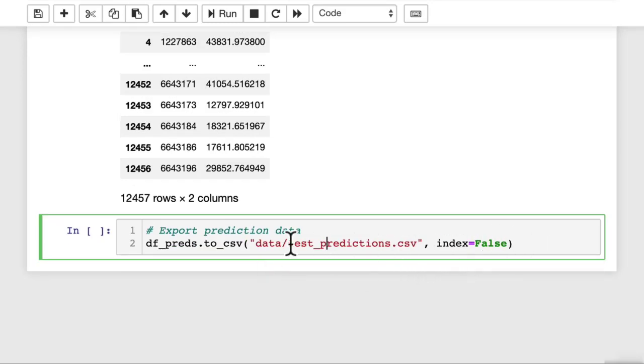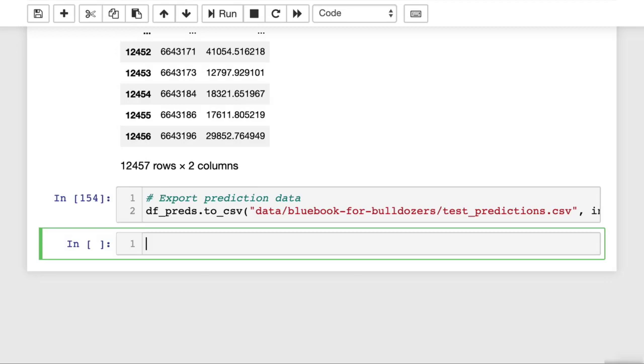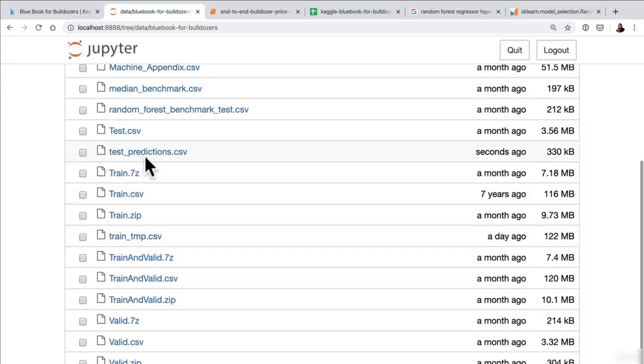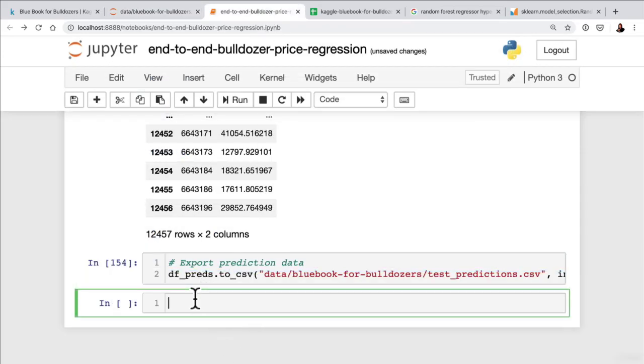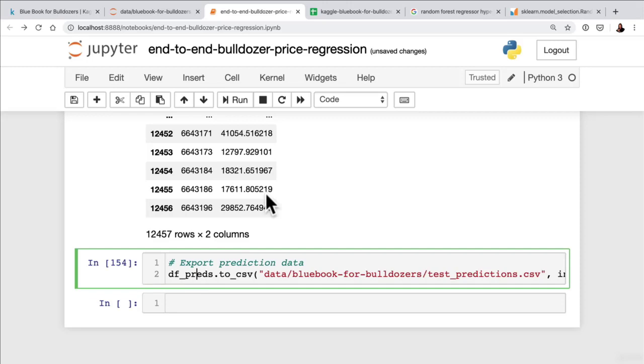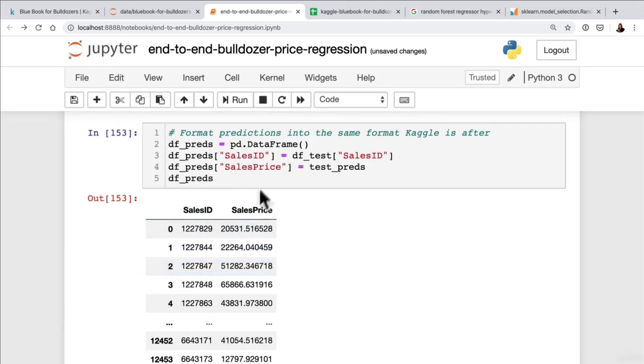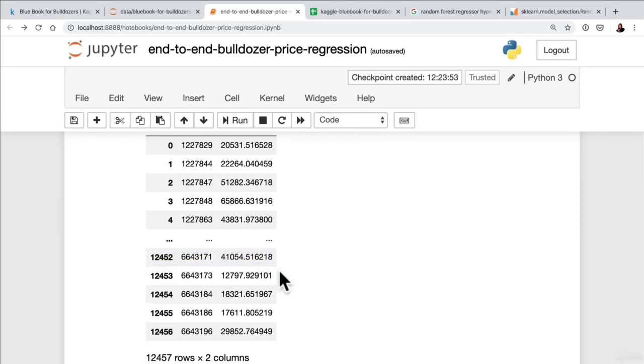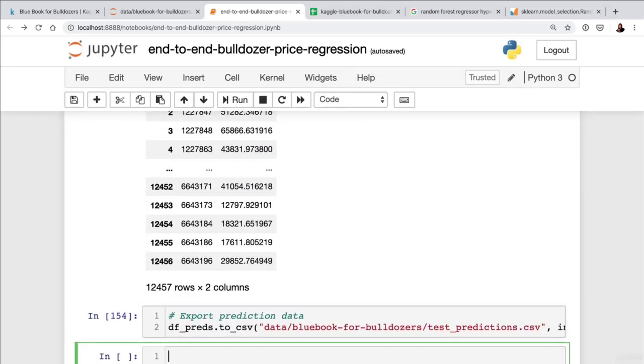Wonderful. Or actually, no, this is Blue Book for Bulldozers. We'll see if that'll export. Let's go up into our data folder. Do we have that? Test_predictions.csv. Wonderful. Okay. And so now we've got some test predictions. We can't really evaluate these though because we don't have the ground truth labels for the test dataset. That's why we were doing our evaluation on the validation dataset.